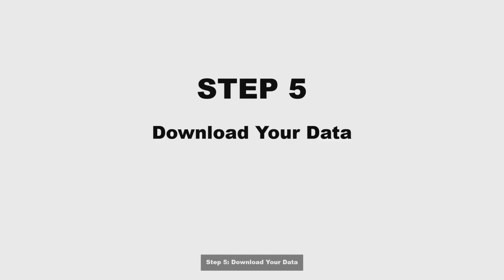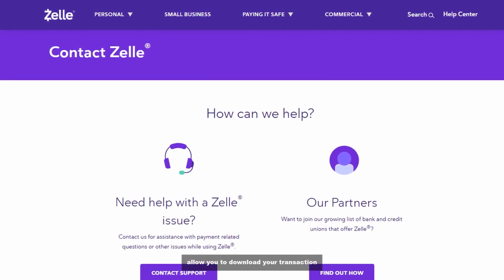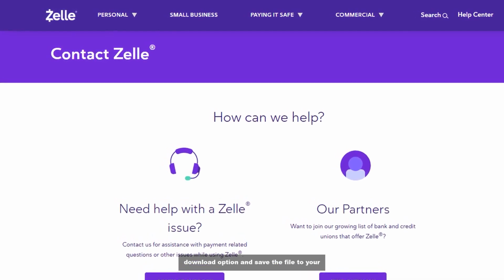Step 5. Download your data. Look for a download option, typically represented as a button or link. This may allow you to download your transaction history as a CSV or PDF file. Click the download option and save the file to your device.